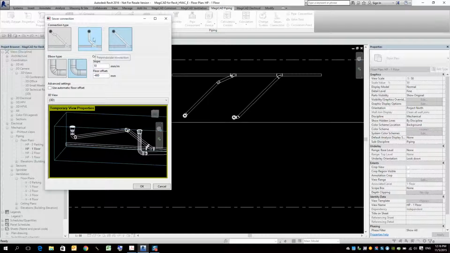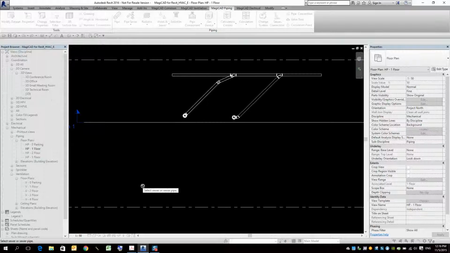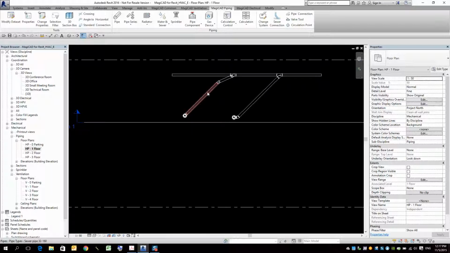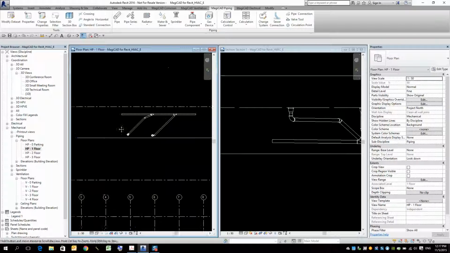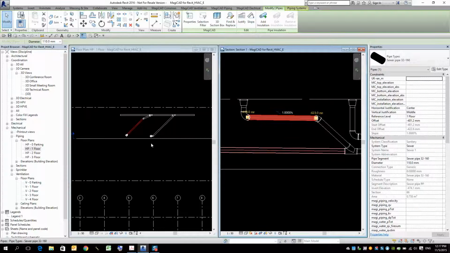There are different connection options you can use. I'm going to take this one, and here we go. I'll show you over here, with two views, one elevation and one plan. You can see the pipe is following the exact slope.